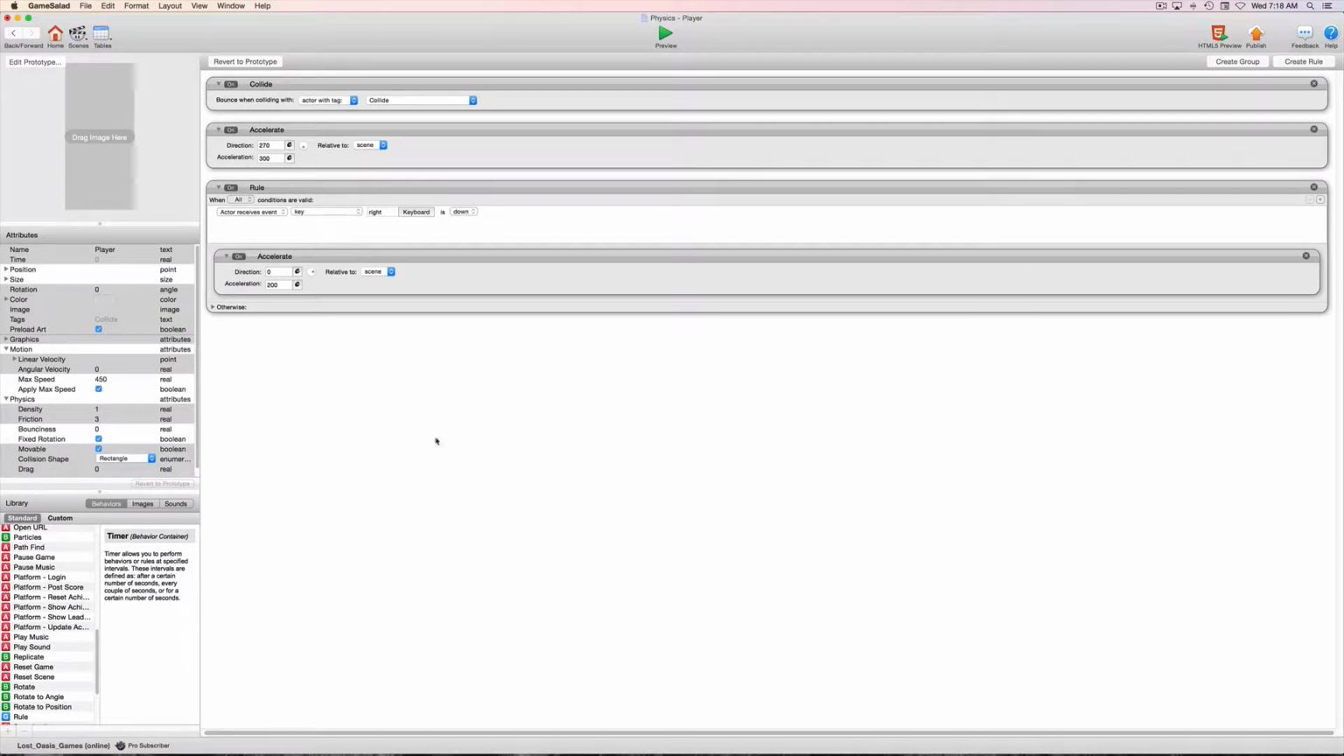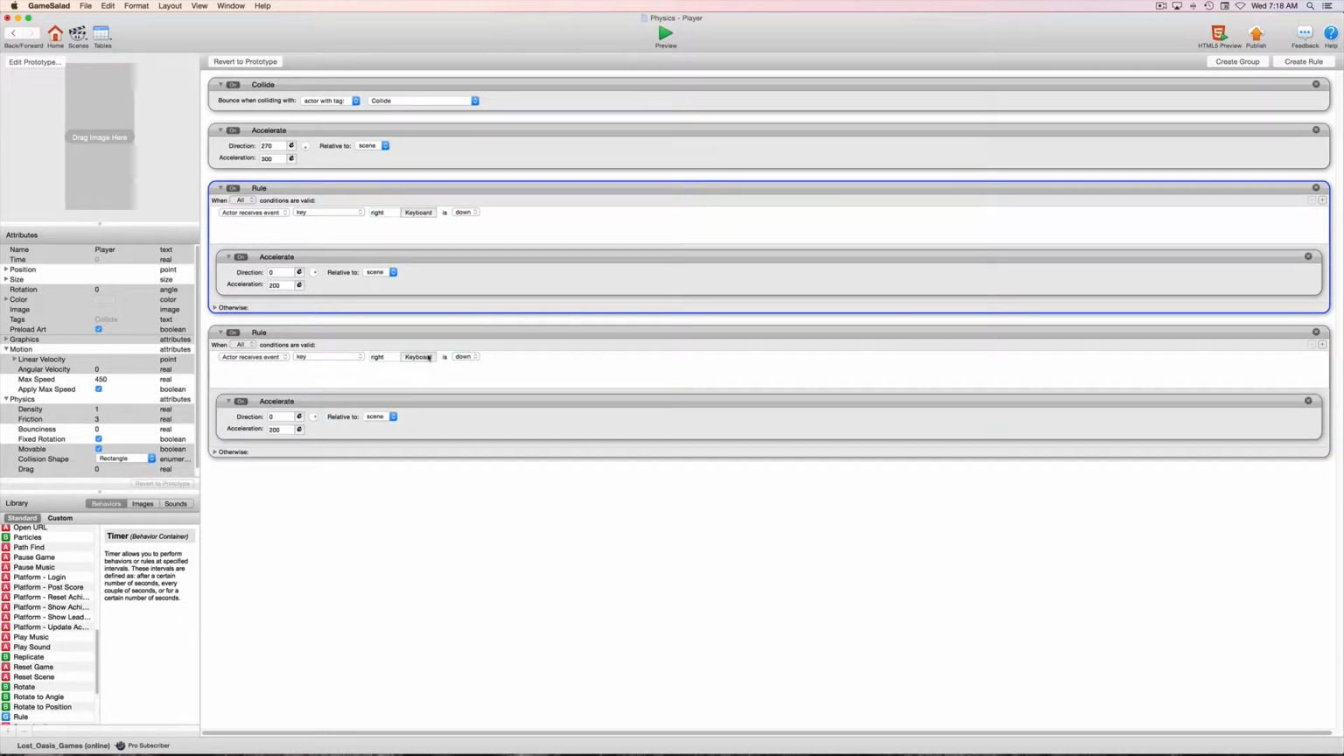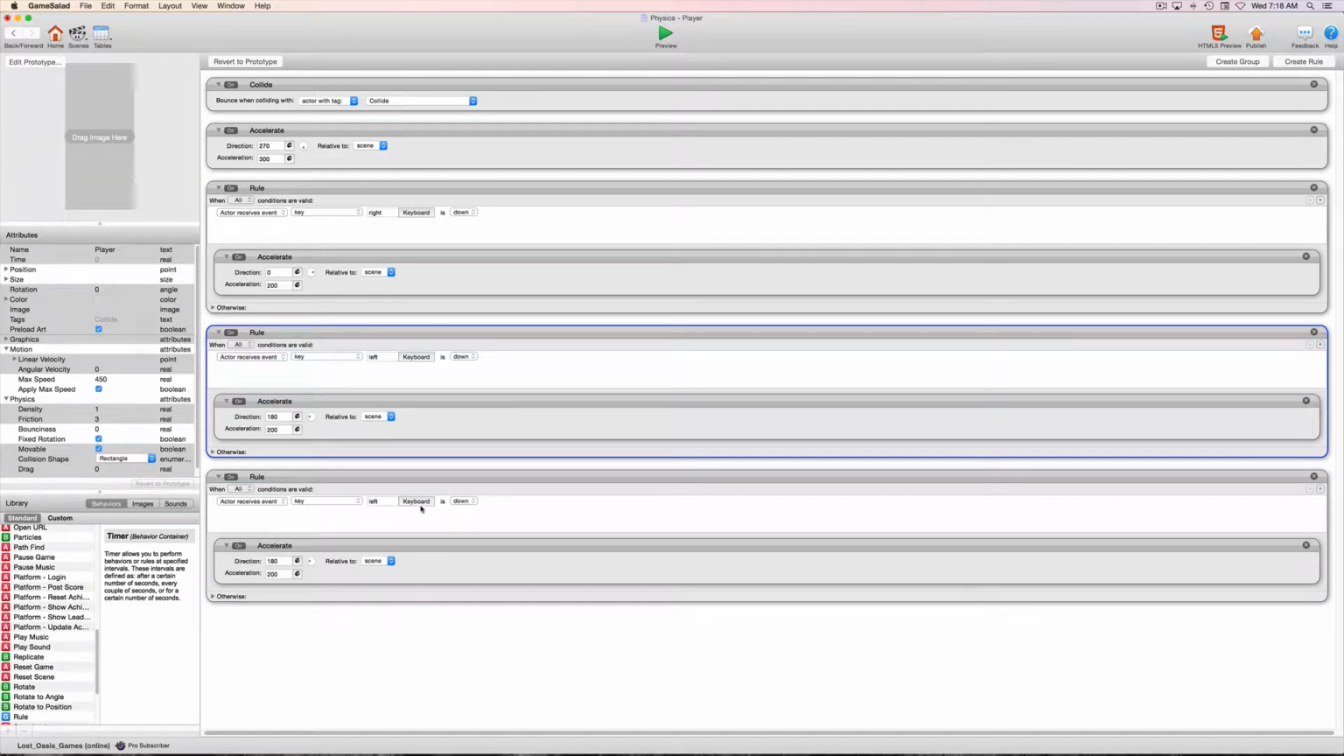So the first thing we want to do is make some rules in here to expand out our player's ability to move around. So I've got an accelerate behavior here for the right key. I'm just going to copy this, and I'm going to change this to the left, and I'm going to make that direction 180. And then I'm going to grab this again, and I'm going to use the space bar for my jump this time. And I'm going to make that direction 90. And let's just say 400 for right now. And we'll uncheck this for now.